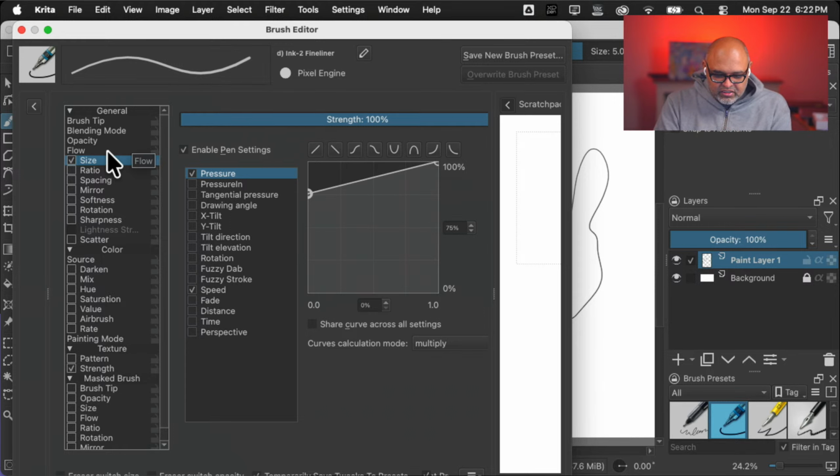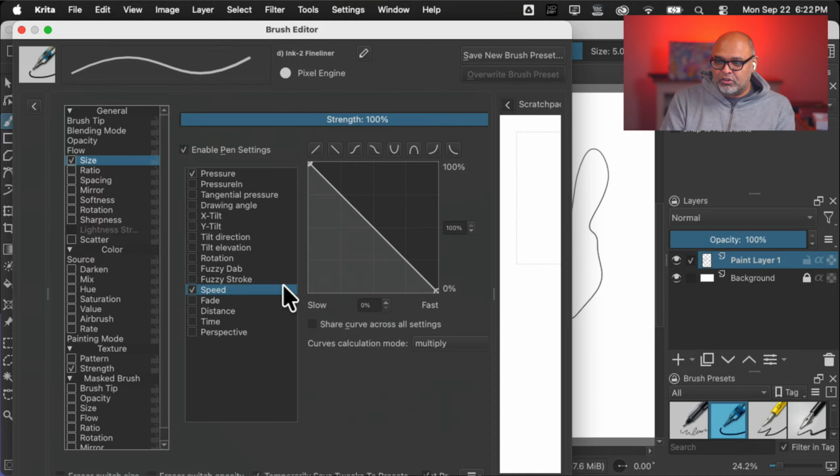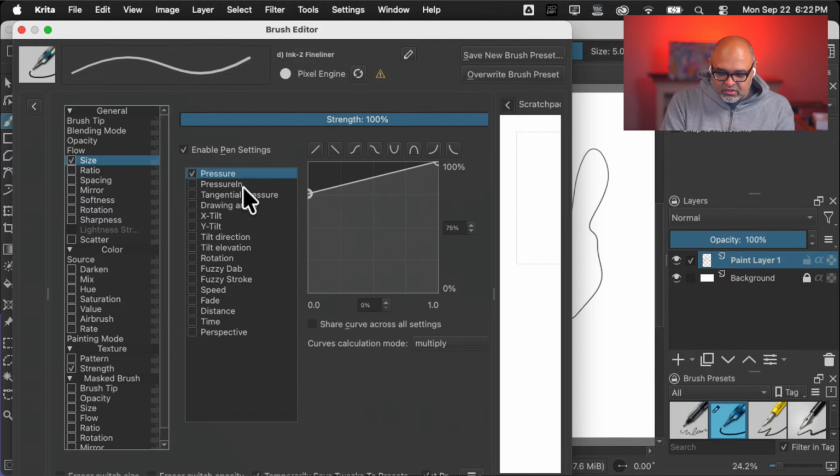Okay, so it says two things determine size: speed and pressure. Aren't you surprised that speed affects the width of the brush? I was. I don't want speed to affect the size of the brush, so uncheck that. And then let's see how pressure affects it.